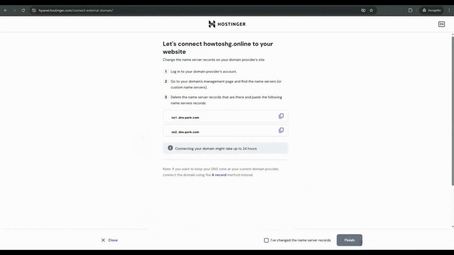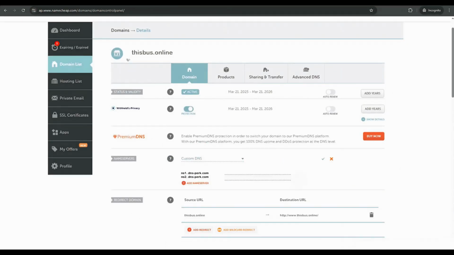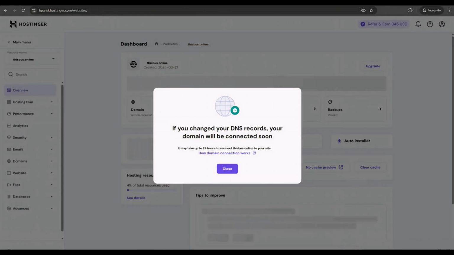Switch to Namecheap. Under Name Servers, choose Custom DNS. Now, paste the first and second name server into the fields. Click Save. You will see a message that says DNS updates may take up to 24 hours.